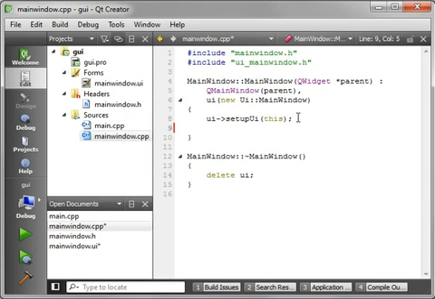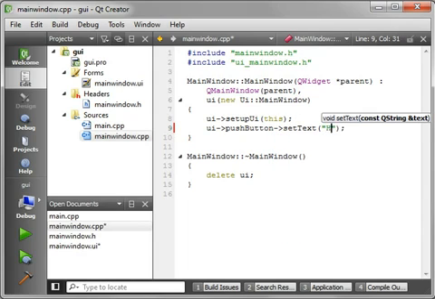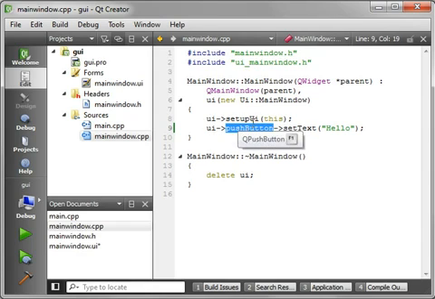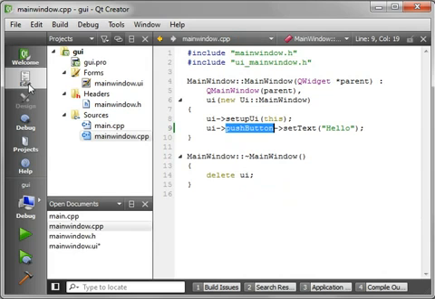But if you go in here, you can go UI push button set text hello. The UI actually holds a reference to the push button class, which, if you hover over and see this little Q push button F1, if you press F1 it'll actually take you to the help file for the Q push button. That is a very helpful feature. Admittedly, they've kind of taken that concept from other IDEs. But anyways, let's just run this and let's see it work.